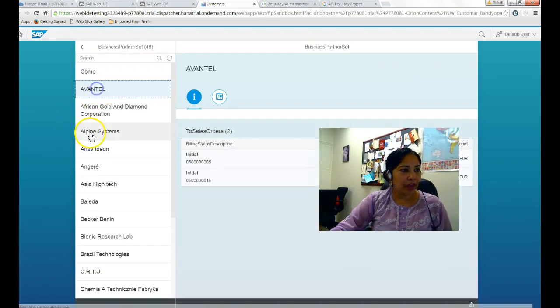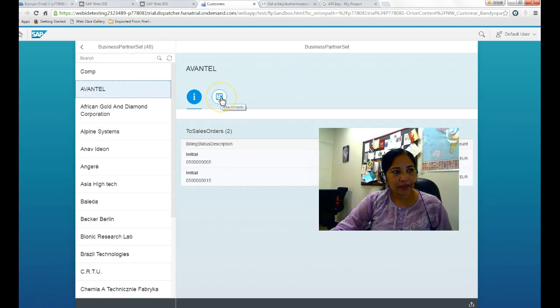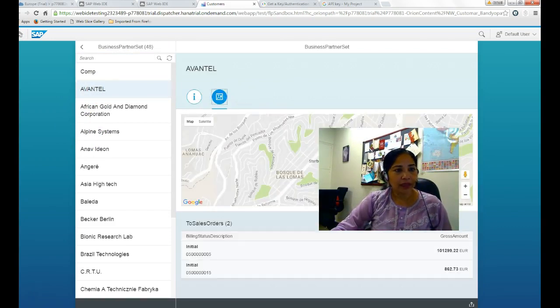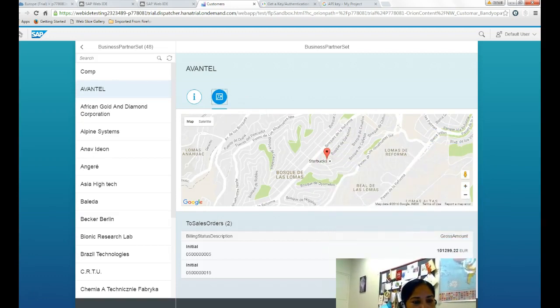And when you click on Aventail, and this is the map, so click on this and you will see the Google Map loading. So take a screenshot of this, paste it to your Word document, and you will be done for this assignment. Thank you.